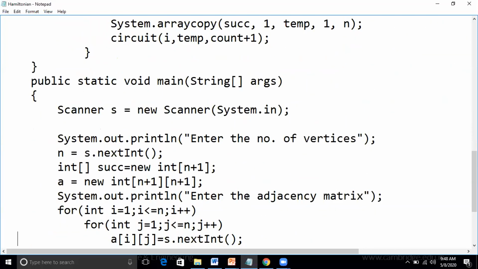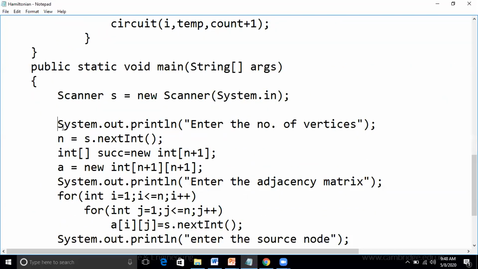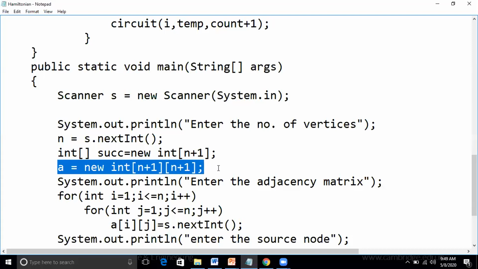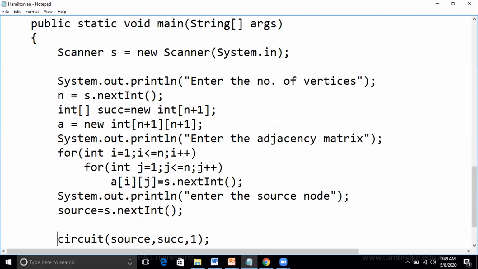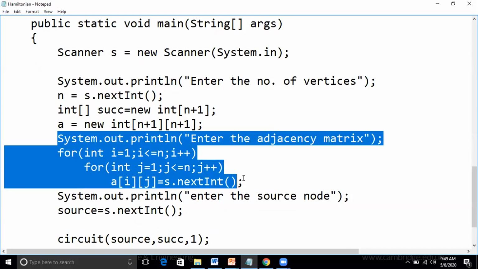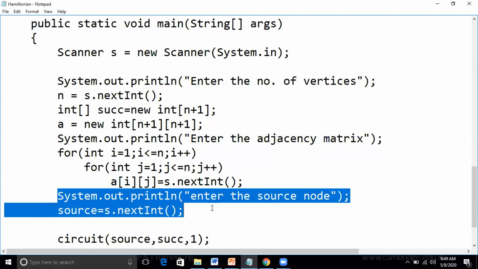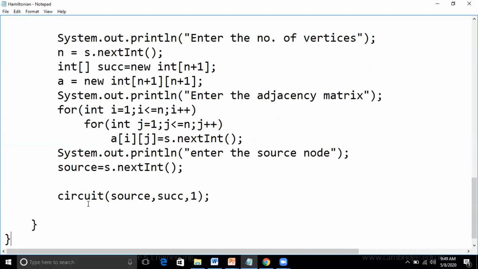Then in the main function, we are reading the number of cities. Then we are creating the successor array, and we are creating the what matrix? Adjacency matrix. So this for loop is for what? Giving the values, correct? As I said, we need to convert the graph into an adjacency matrix. So you give the values 0, 1, that matrix you give. After that, you enter the source vertex and call the circuit function, passing the source and the successor array.